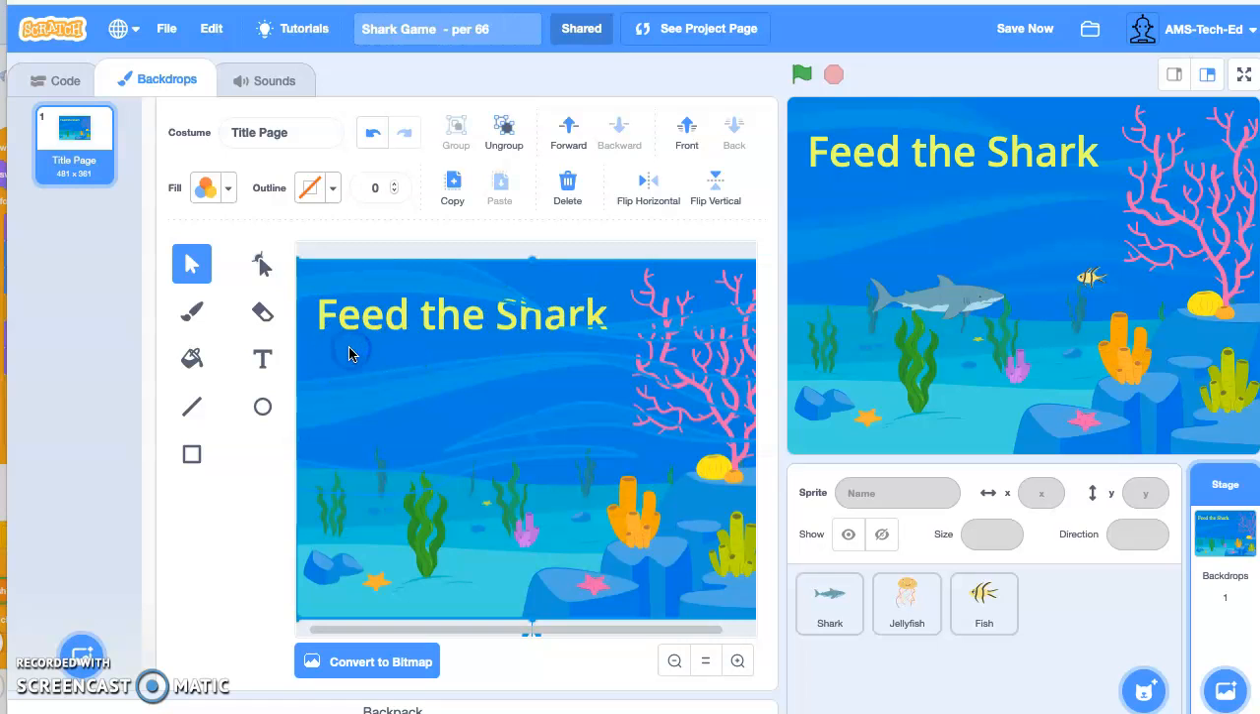So now we have a nice title page that says Feed the Shark. I am going to, let's see, it looks like it was in front of this swerve in the background. Yeah, so let's take it, and I'm going to click this forward button and just make sure it's all the way in the front. And something crazy is going on there, but it's not showing up, so we're good with it. All right, so the next thing we want to do is we want to make a new page.